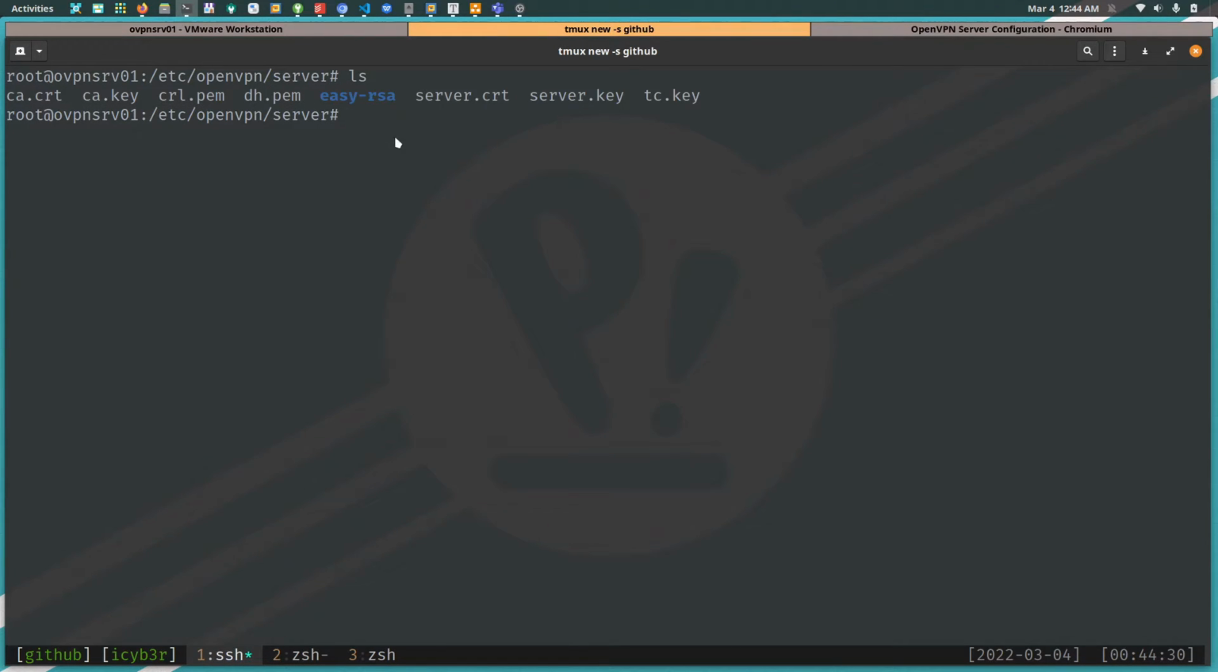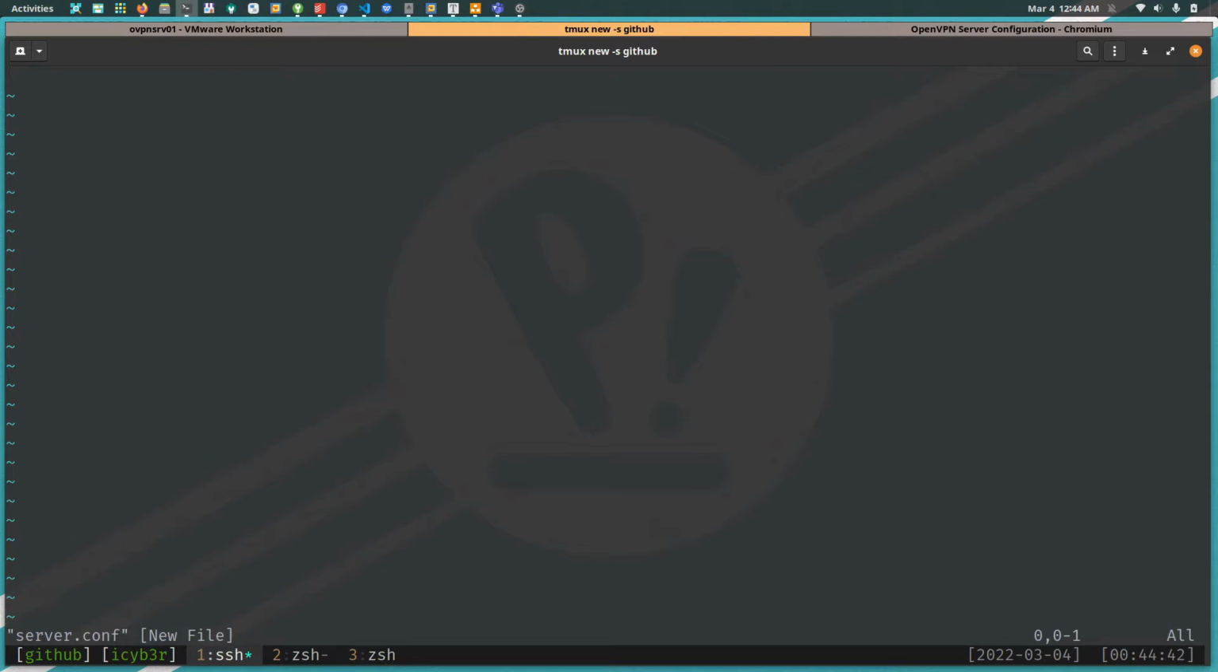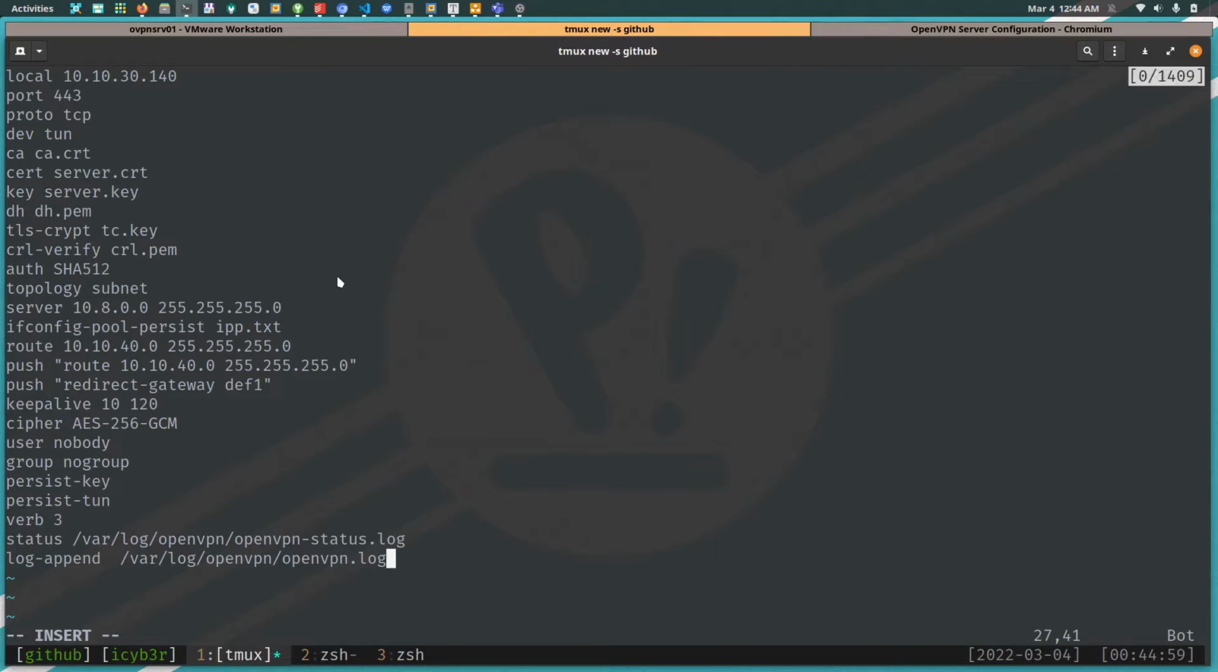As you can see here, I don't have server.conf. So let me create one. I will do vim like this. Let me hit I to be able to insert. Now I will copy this one and I will paste it here, and just tell you exactly what it means.